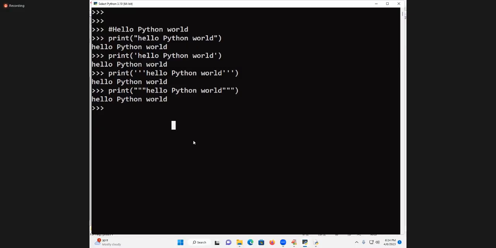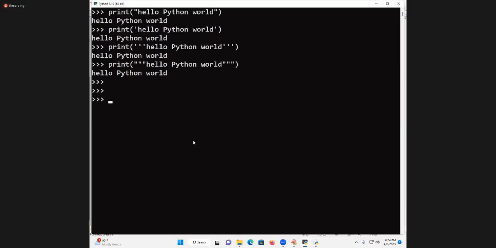Now you can display the same thing like this: print of double quotes. Now I am writing, follow me carefully. Hello, comma, Python, comma, and what am I writing here? A world. Hello, Python, world. How many words am I writing here?